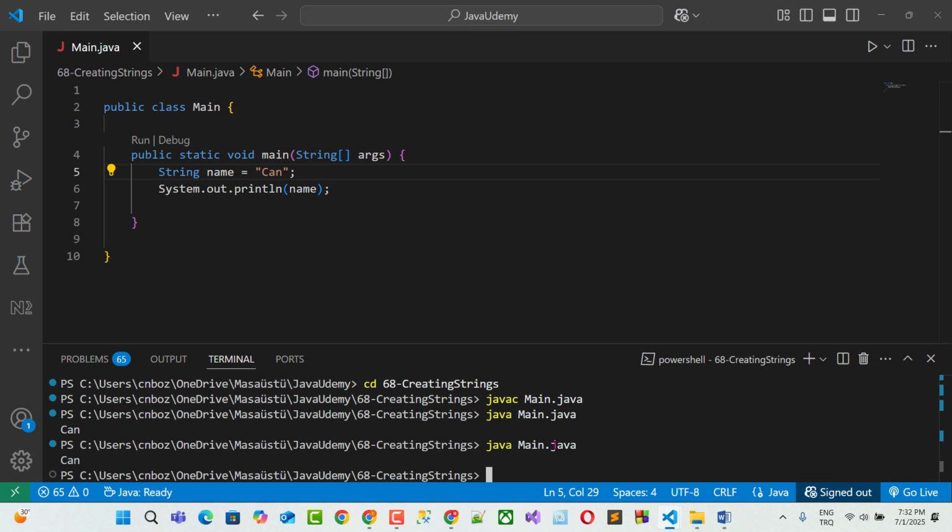But personally, I prefer the short and simple version. I prefer this version. But it's still good to know about new string method because you might encounter it in different parts of code. So great. Now you know both ways to create strings in Java.